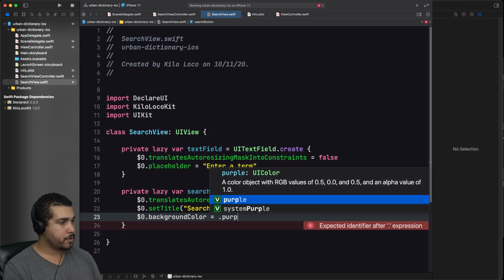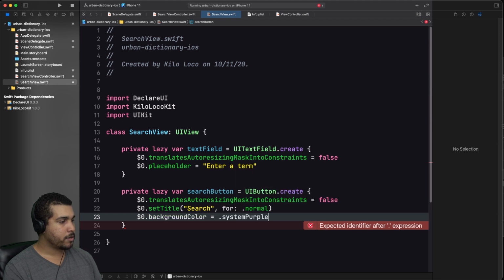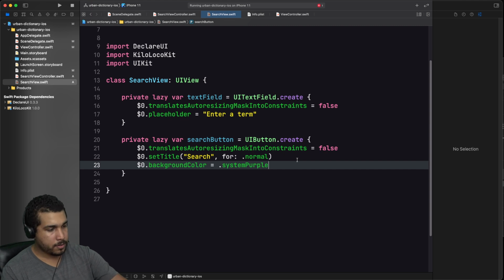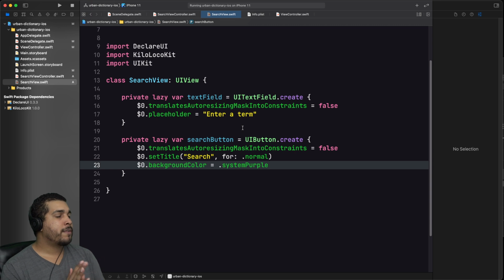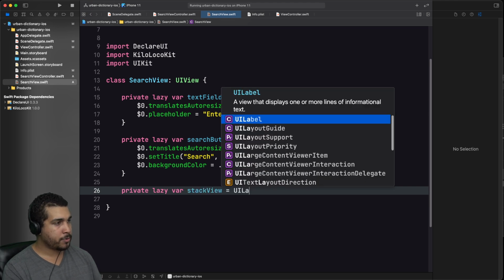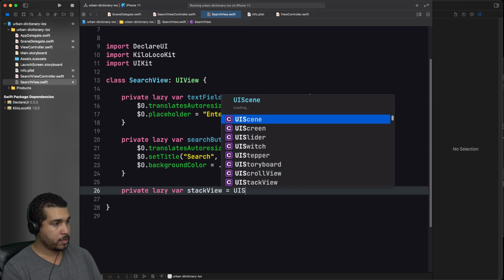Where's my perp? Like that, ooh, system purple, there we are. And then, hold on, I can't see you guys, there we go. All right, so then we have the text field and the search button, and then what we need is a stack view. So we could have the lazy var stack view, just so that we could have everything in a stack view and make life easier in terms of constraints.